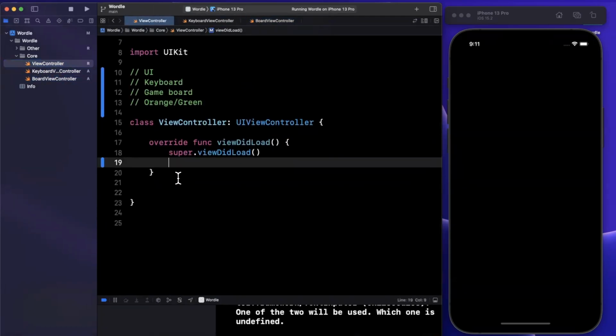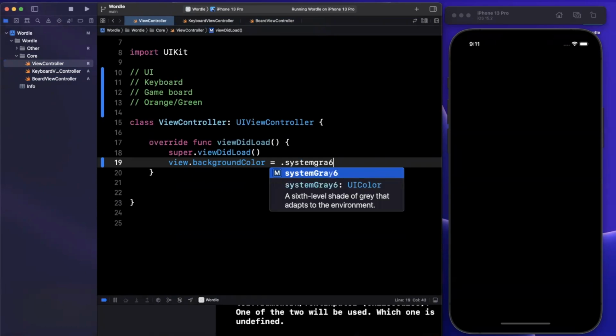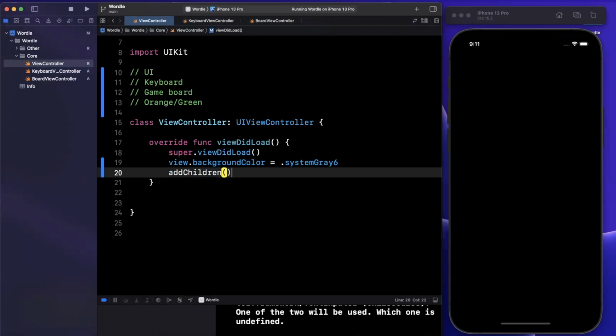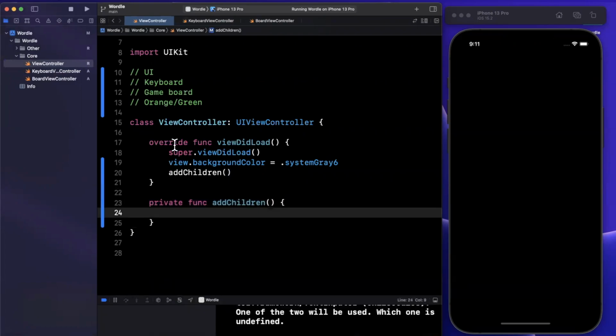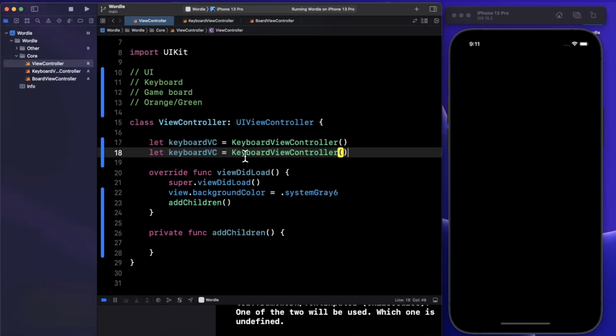So inside of here, we're going to start by setting a background color for our app. Wordle is traditionally a dark theme, so we're going to go ahead and use gray 6, and we're going to create a function, and we're going to go ahead and call it add children, and we'll call it in viewDidLoad. And this is essentially where we will go ahead and add our two child controllers, being the keyboard VC and the game board VC. So we're going to go ahead and create those up here. So this will be our keyboard view controller, and right below it, I'll just copy and paste it and change this guy to be our board view controller, like so.